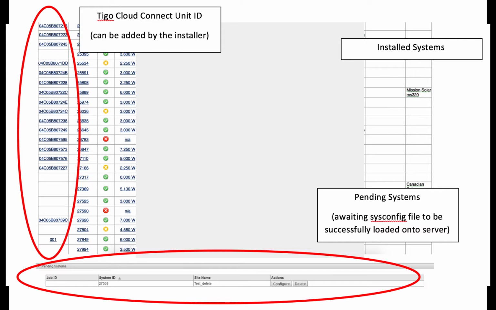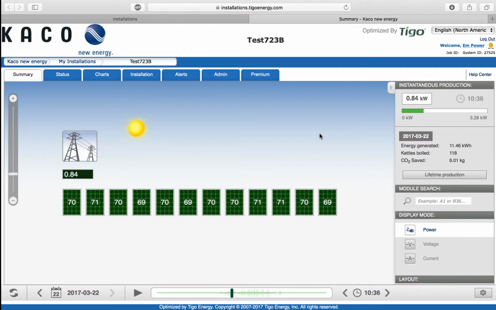Let's look at the available features within any one of these sites. I'm using Test 723B as a demo site. Clicking on it brings us to the summary page. Displayed here is each panel's power production on a daily basis. You can use this little handle to traverse through the selected day's power production.